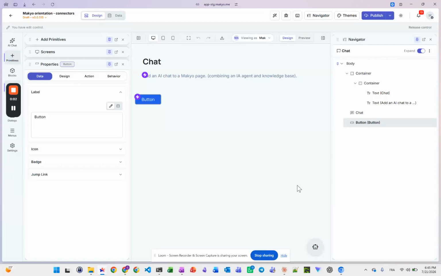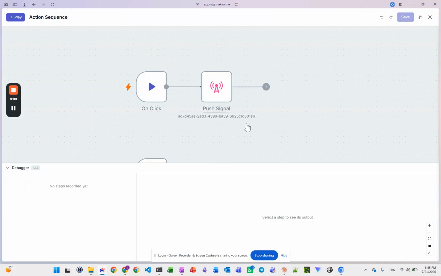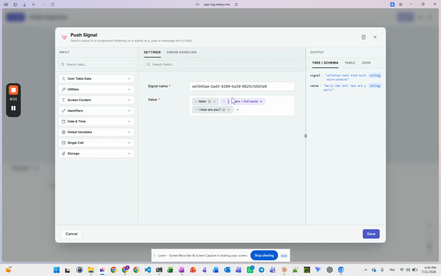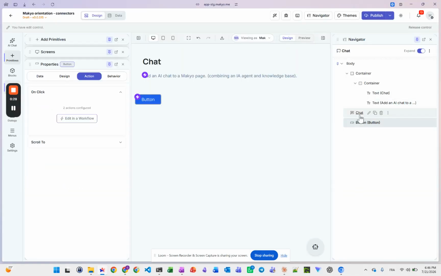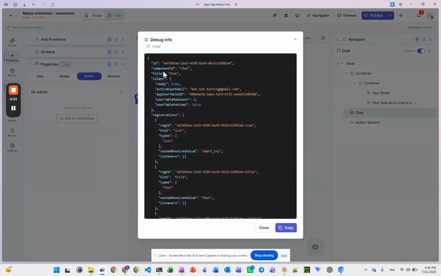Hello, this is a quick video to show you how to use the signal action together with the chat in Makyo. So we will use this push signal action. First, we need the signal name, which corresponds to the ID of the component that we want to send a push signal to. So let's take our chat here and right-click, debug info, and here you can find the ID.